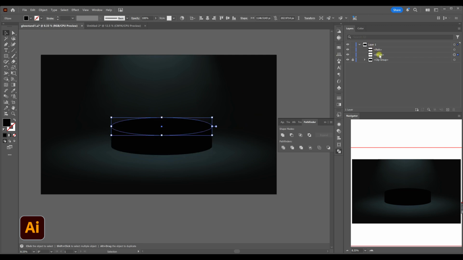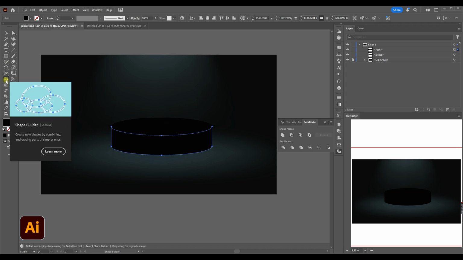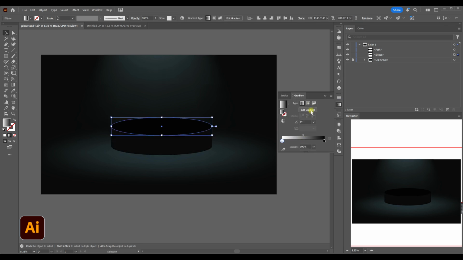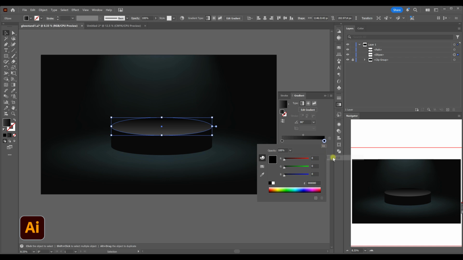Keep Alt and Shift the ellipse up to create another ellipse. Go to Shape Builder, hold Alt and select the upper ellipse to delete it. Now we choose the shape, go to Gradient, Linear Gradient and adjust the colors. Choose 90 degrees. I will make the gradient from light gray to dark. Like this it will have an effect of light from above, but at the same time our podium is still in darkness, so I want to have this interesting effect.